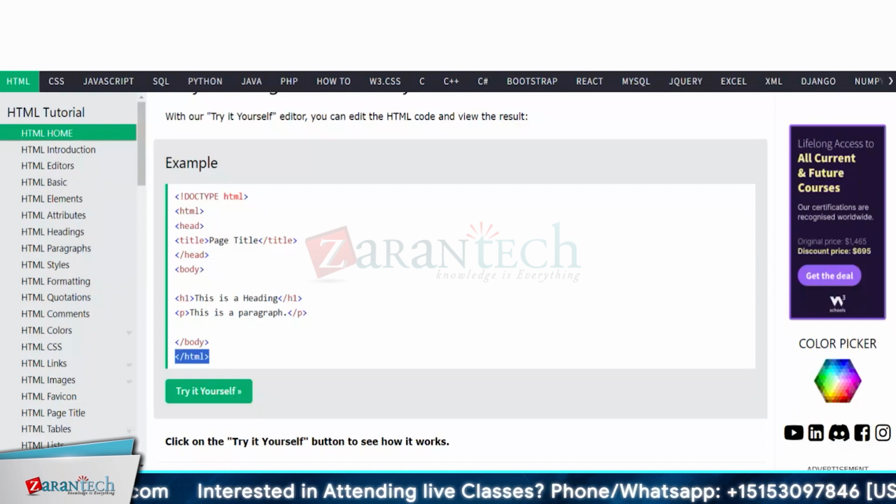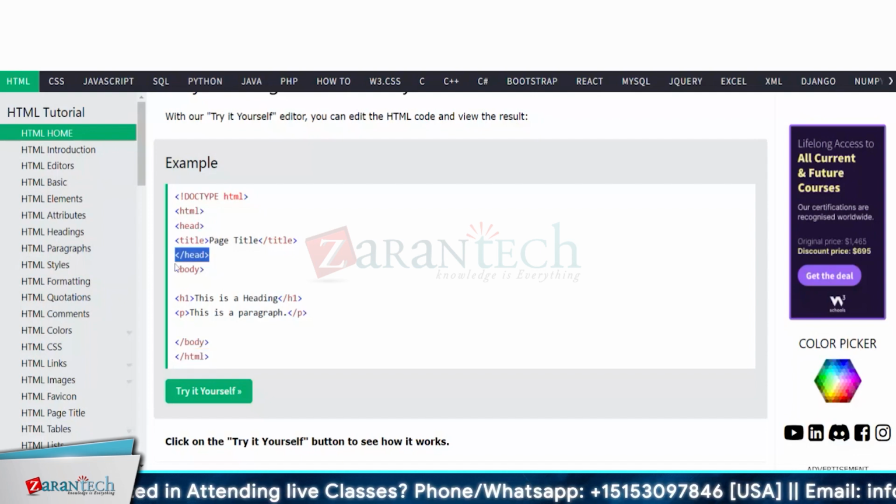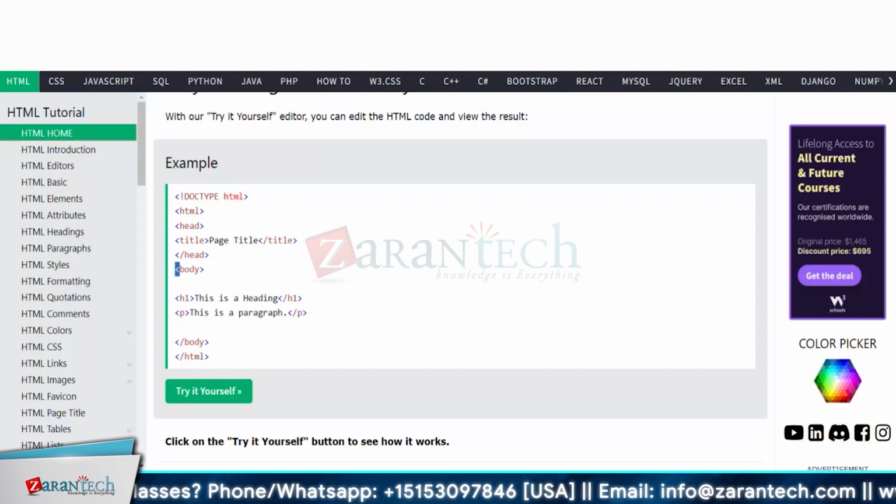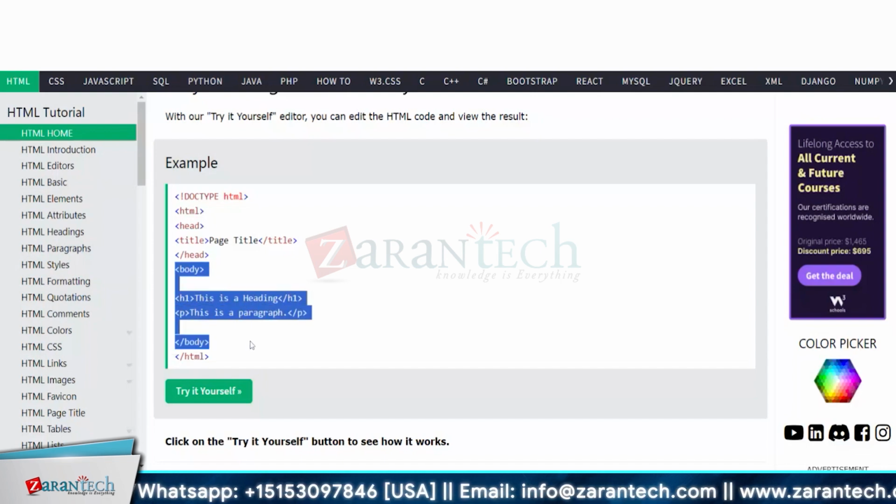After html, you see head. There is /head, which means the header section is closed. After that, you have body, and you can see /body. Whatever you write inside the body will be visible on the screen.